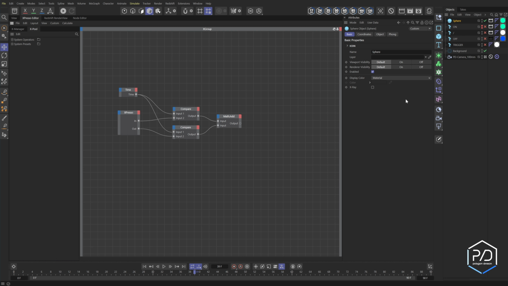So we're going to go back to our node editor, drag our sphere in, and I like making this bigger. And we're going to select our sphere and drag in viewport visibility in the input, which is the blue box. And we're going to just drag this in.